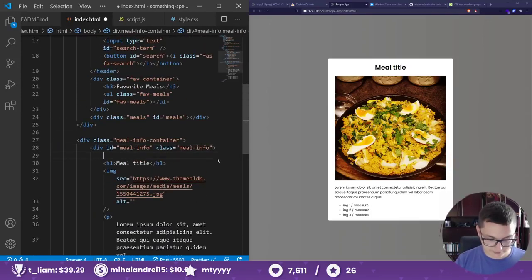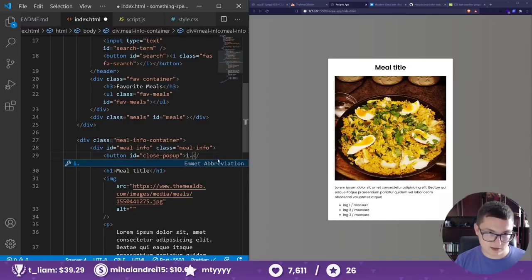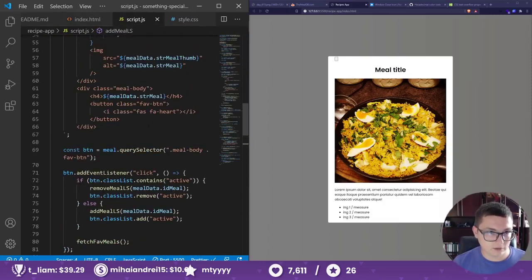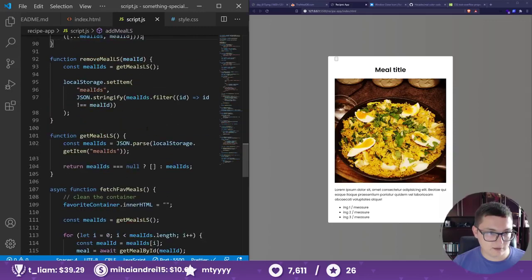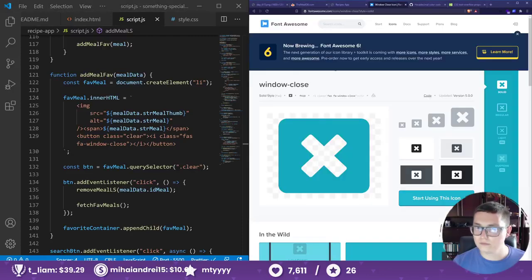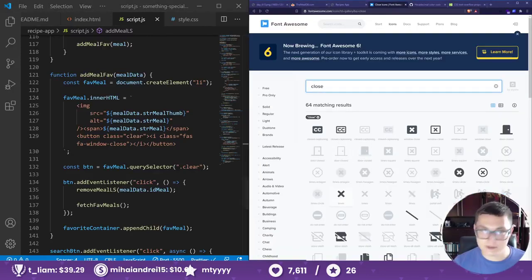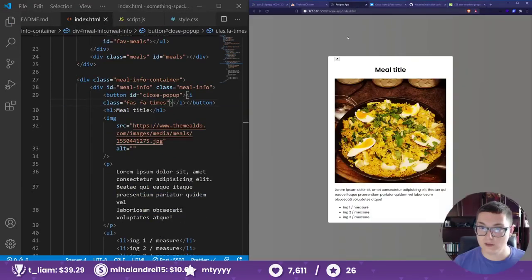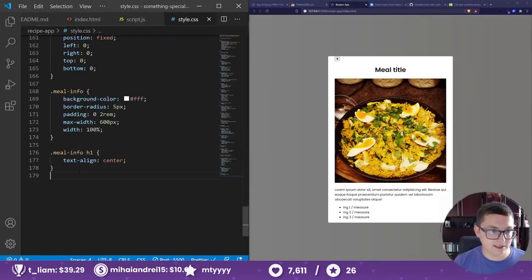So button, close pop-up. And here again the close icon, which is FA close. No, let's get it from here, where we have them on favorite. Here, window close. Wait, there isn't an X. Yeah, times. Okay. Goody. Times. Okay, that button. So let's style it.